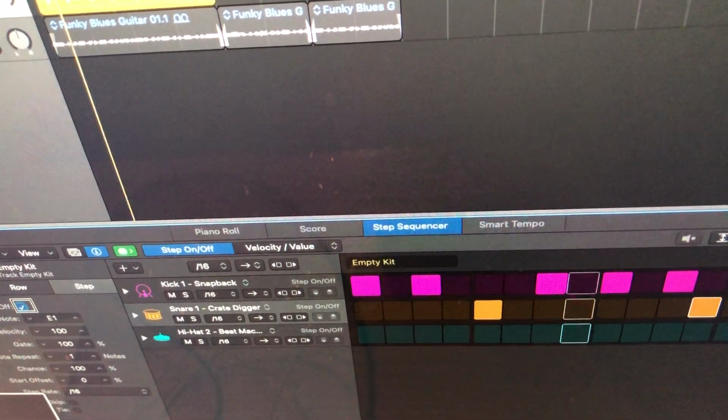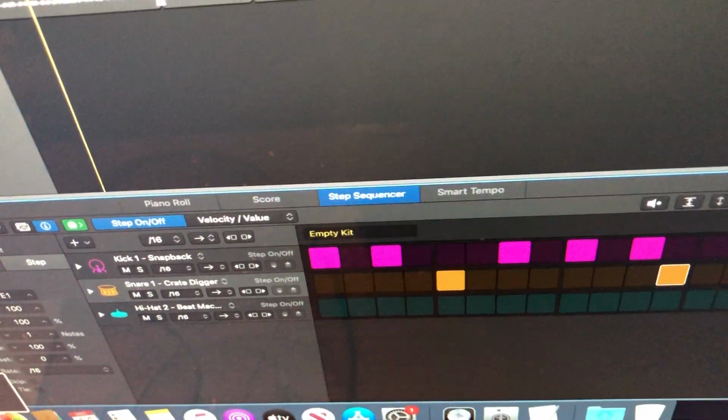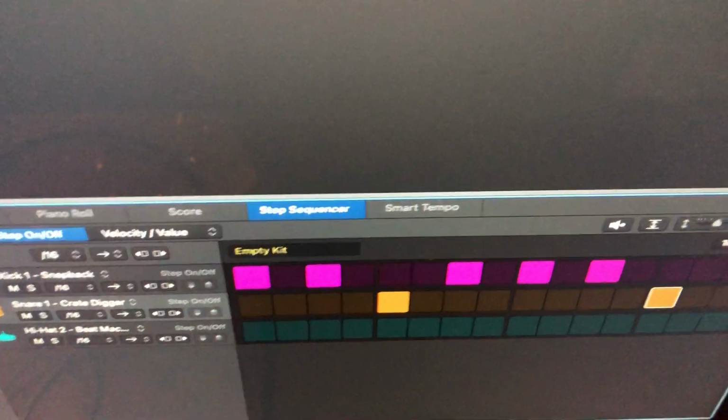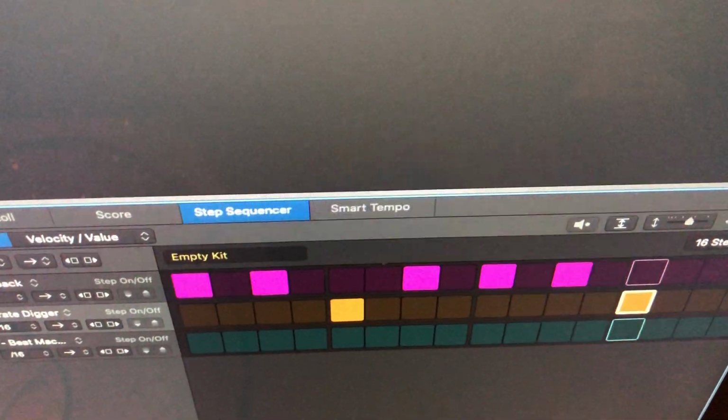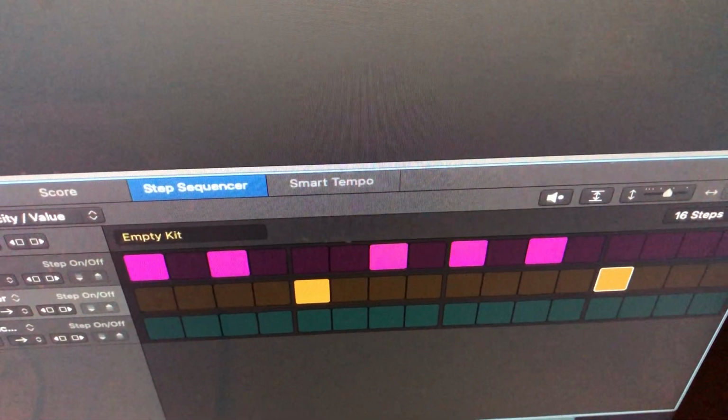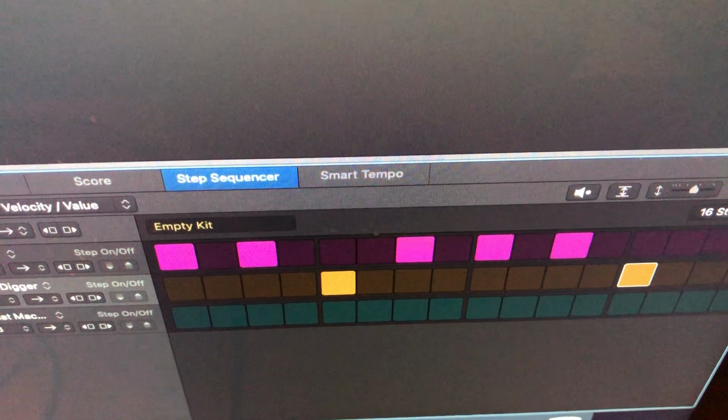Actually, that's kind of interesting. I didn't mean for that to happen. Let's go here. There we go. I think the snare is a bit too loud, so let's turn it down, but I'm not going to do it in the actual step sequencer interface.